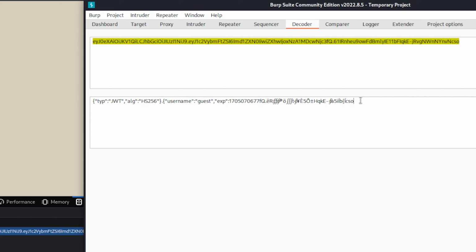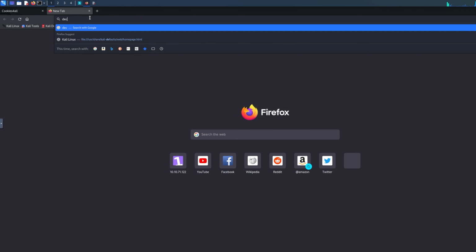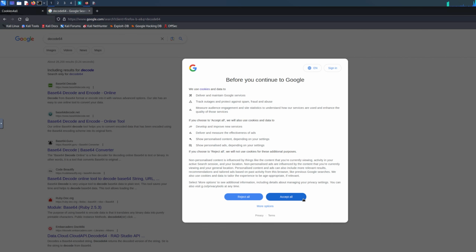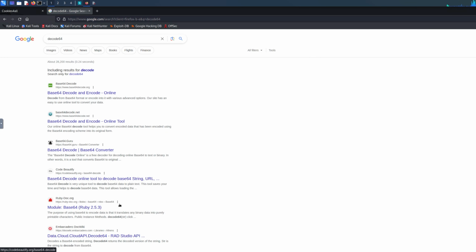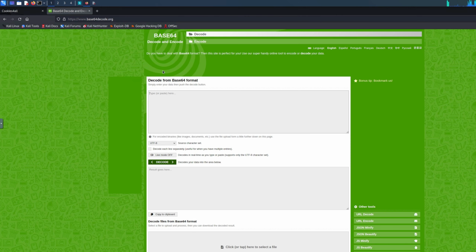I think I'll use the website because it's a bit easier. Let's use base64 decode. Now, the website I usually use is this one. You can possibly use any of these, but I like to use this base64 website because it gives me a direct output.